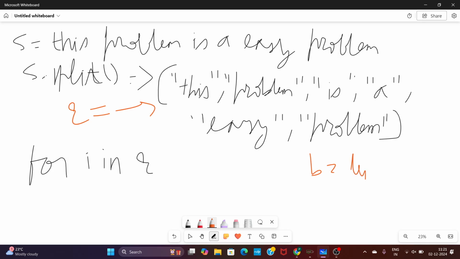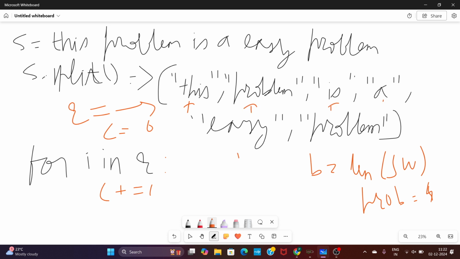B is equal to the length of our special word. The special word is PROB, which is 4. So for I in R, we will check. First of all, we will keep a counter at 0 and increment it. Our counter is at this position, so it is 1, then at this 2, then 3, 4, 5, 6. In this way, our counter will be incrementing.